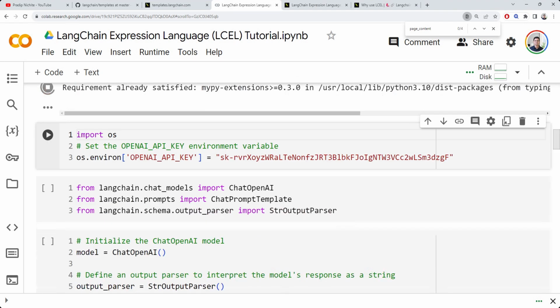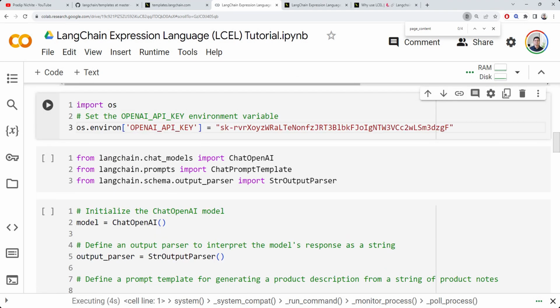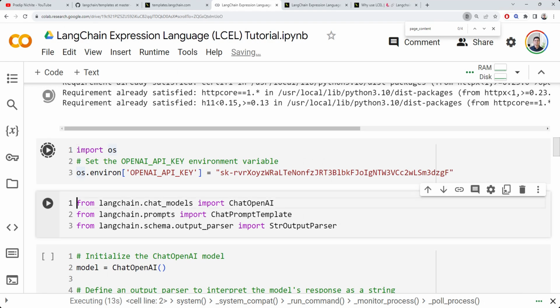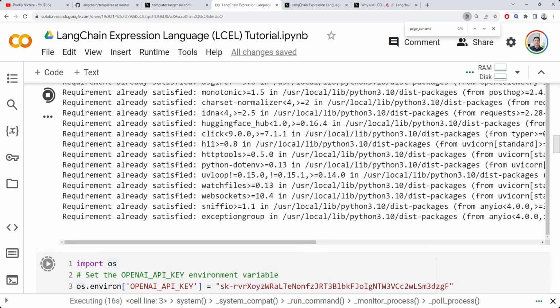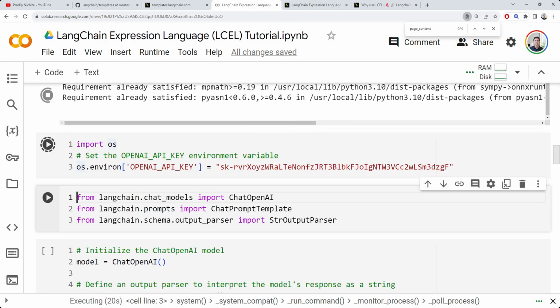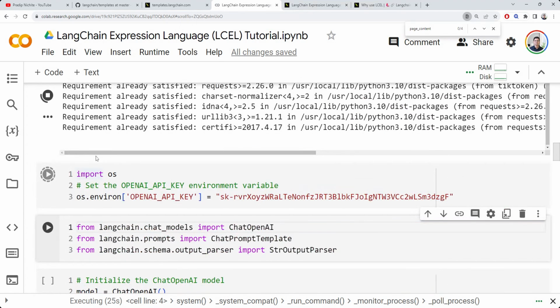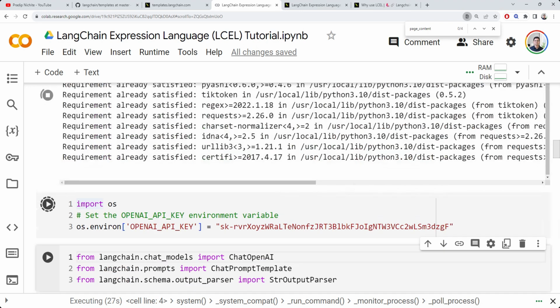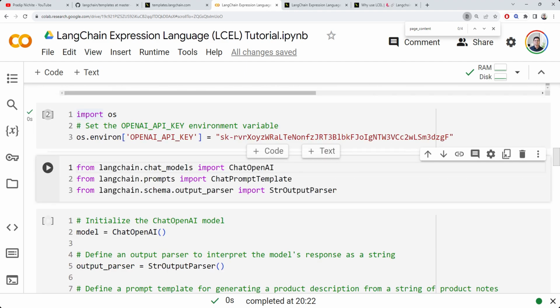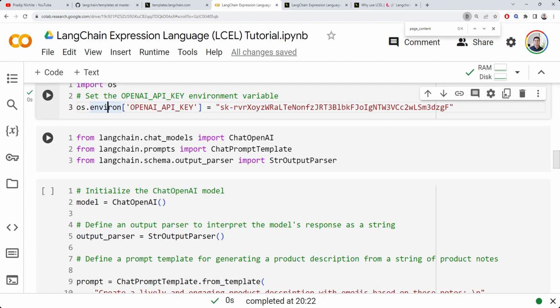Since we're gonna use the OpenAI LLM, I need to set my OpenAI key here. I'm setting that key as an environment variable so that it is accessible throughout our program. Okay, I think it's installing. Okay, it has installed, and we already set the environment variable here.